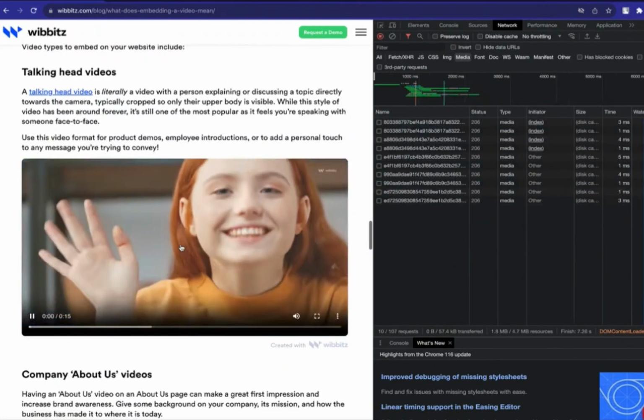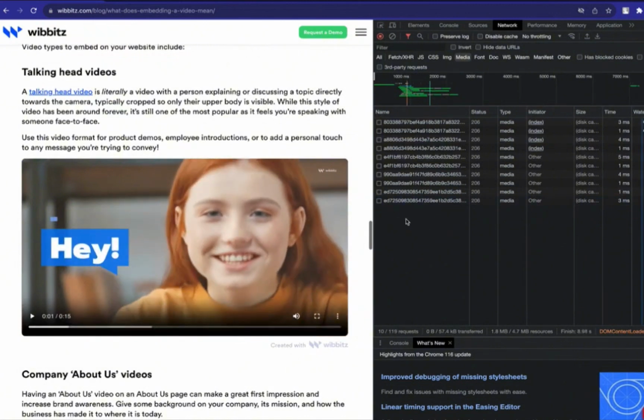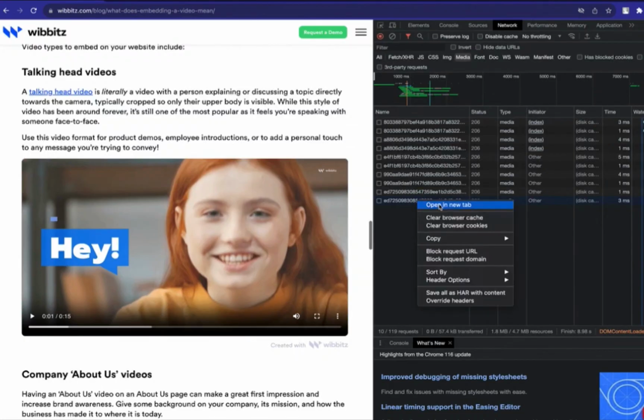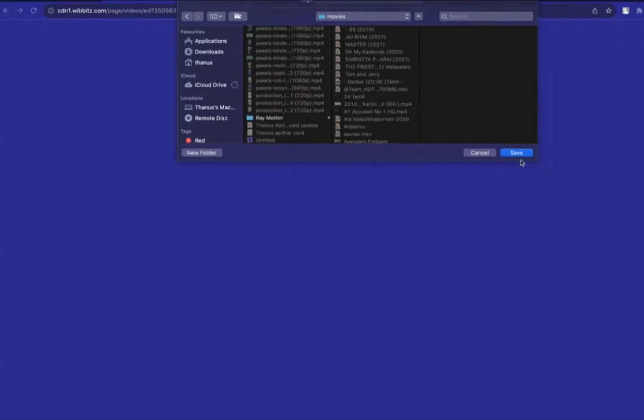Next, play the embedded video. A new file will show up. This is the actual video file we want. When you see it, right-click on it and choose Open in a new tab. The video will download on your computer.